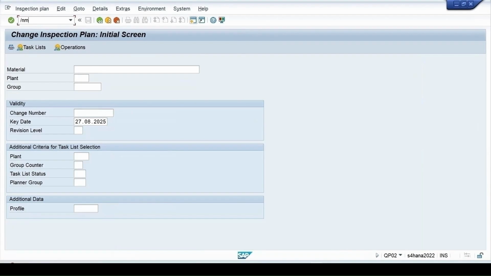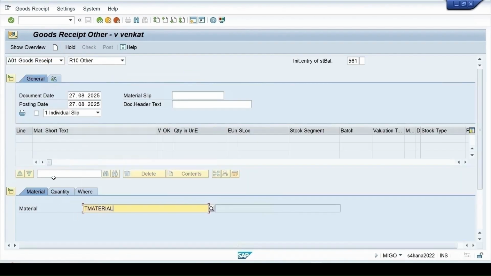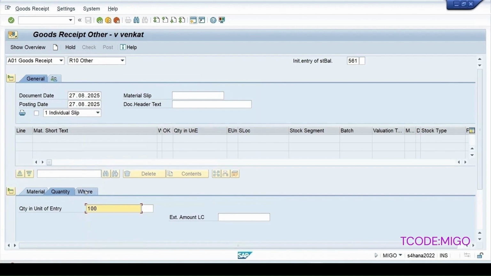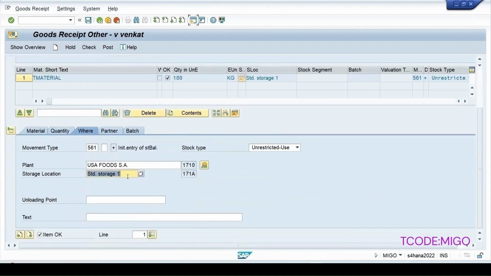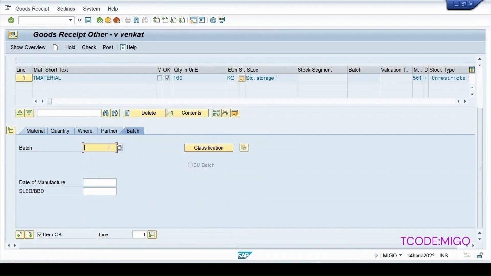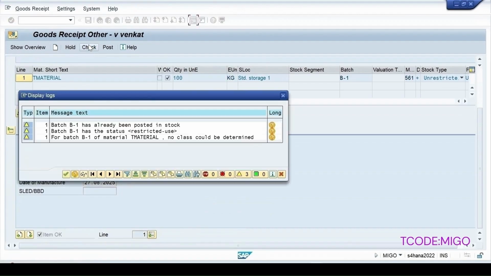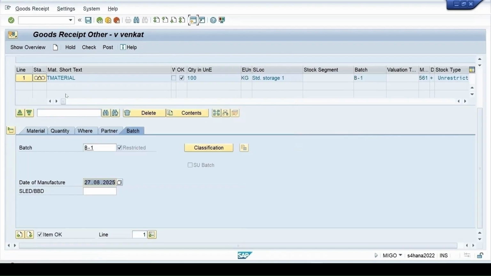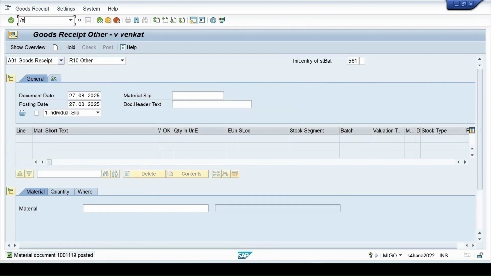Goods receipt against other, and my material is this, quantity I'm entering this, plant with the storage location this, entry key. Batch I can specify as, enter the manufacturing date, enter, check it once. Okay, batch is in the restricted, continue, save it. We can change the batch to unrestricted, MSC to N, enter.